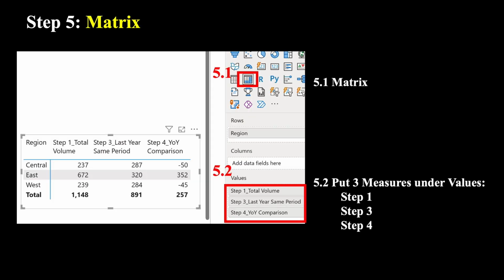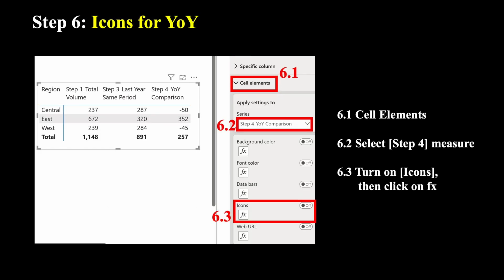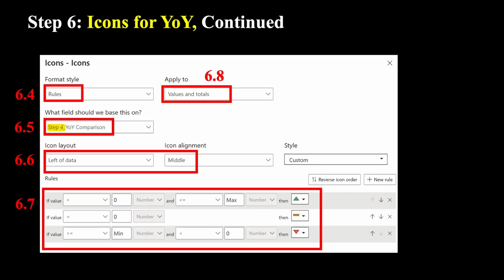Step 5, let's build up the matrix and put all the three measures we just created into the matrix. Step 6, go to Cell Elements and set up the icons for your comparison.